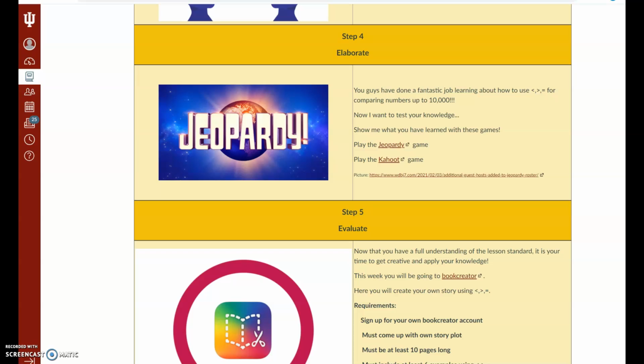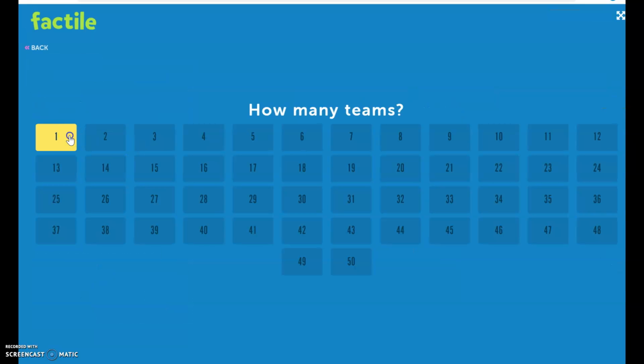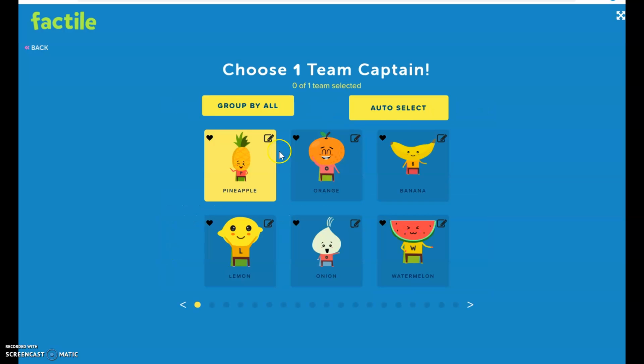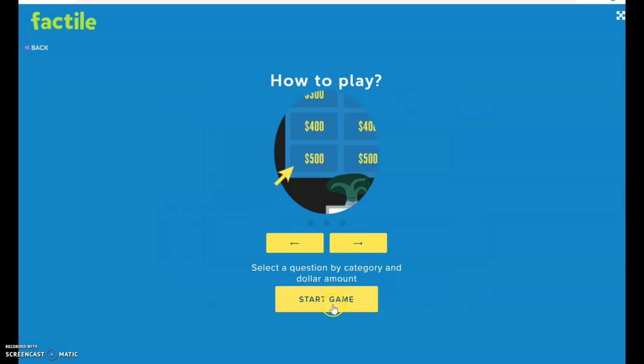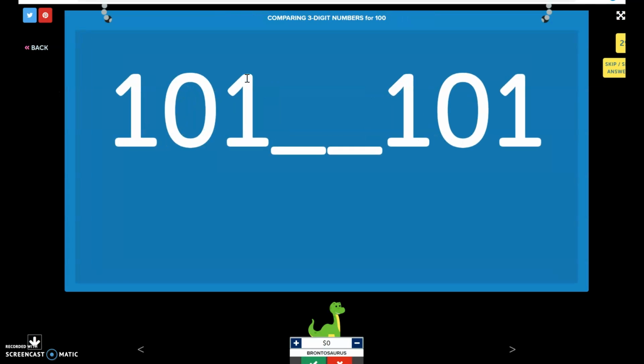So if we go into Jeopardy, we can hit play now. One team. Auto select. Start game. Okay, so it's just set up as a regular Jeopardy game. You can choose to play on yourself, or you can choose another classmate to play with you. But you're going to go through, pick a category, answer the question. If you get it right, you're going to get those points. If you don't, you'll have to try again and get a new category. Whoever racks up the most points is the overall winner.